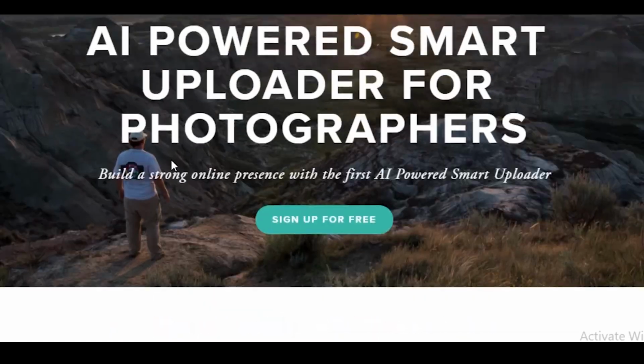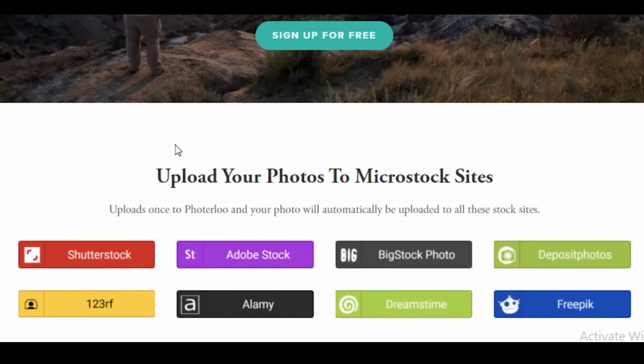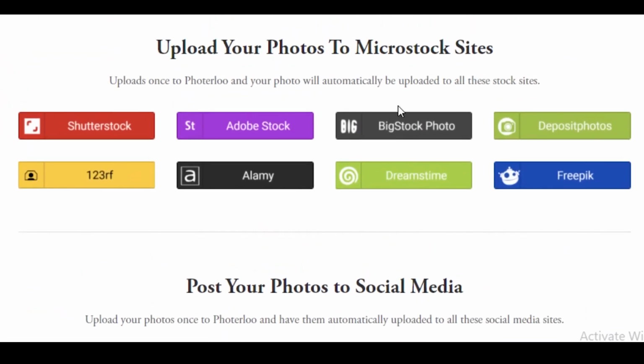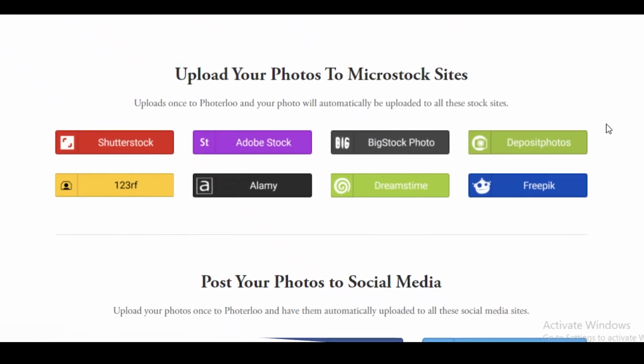So if you create your account on this website and upload your image, it will upload your image as a contributor on all these sites. So it includes Shutterstock, Adobe Stock, Big Stock Photo, Deposit Photos, 123RF, Alamy, Dreamstime, and FreePik. So instead of posting your photo just to Shutterstock, it will post it to all these 8 websites, and you will be generating probably even thrice the income if you had just posted on Shutterstock.